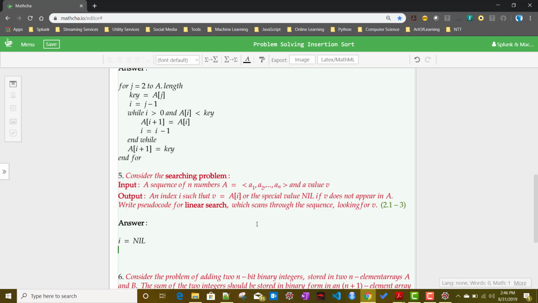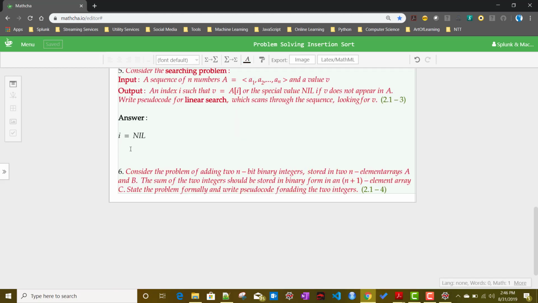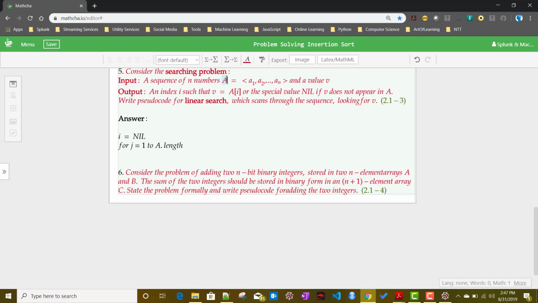Now, if we take this approach, we will loop through each and every element of this particular sequence and check whether it is equal to v or not, right? That's why we will write a for loop here. So for, let's say loop counter j equals 1 to A.length. A is already mentioned in the problem as our array name here, right? So we will loop it.